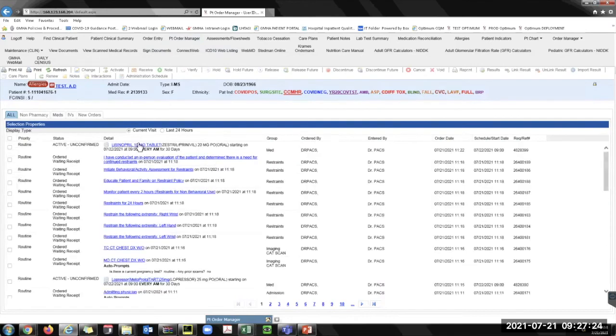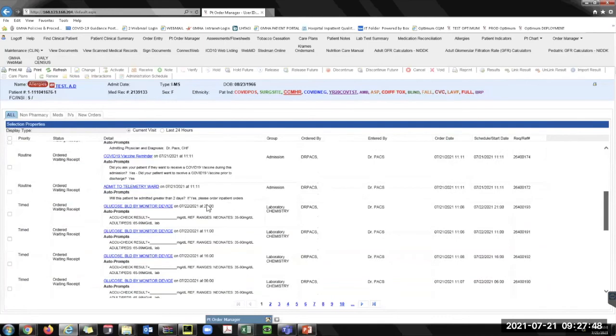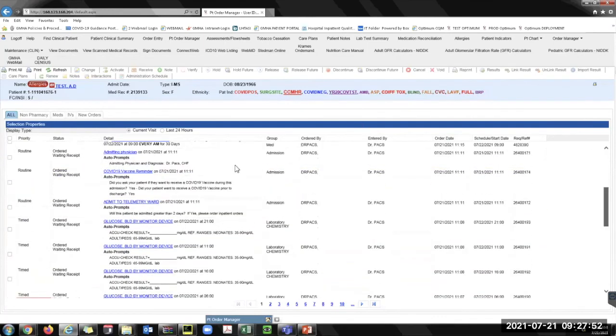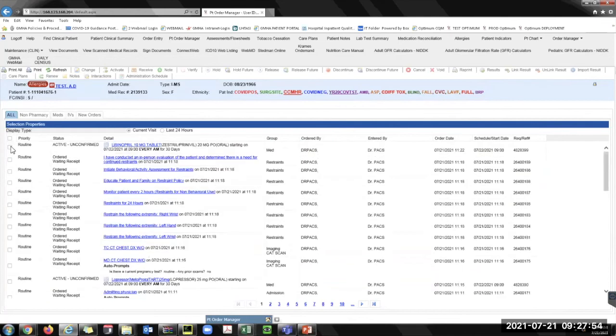So you'll see our medication orders and our Lopressor order here as well. They are unconfirmed and need to be confirmed by pharmacy in order for them to be dispensed in our Pyxis systems. And you also have my restraints order here, and the other AccuCheck orders that are for laboratory. They're waiting for receipt.